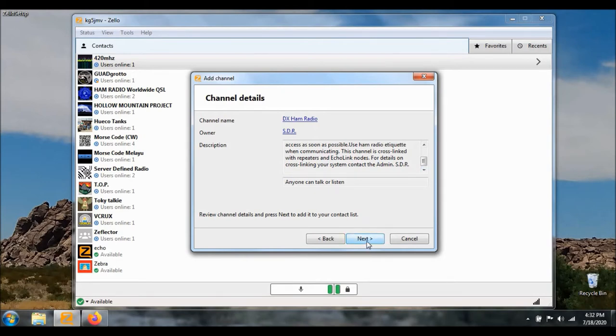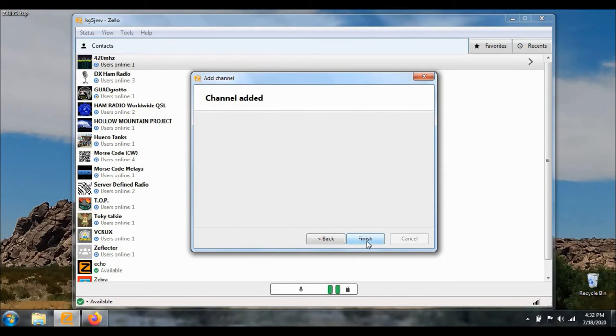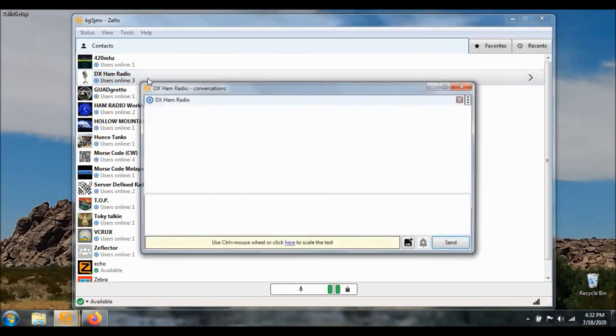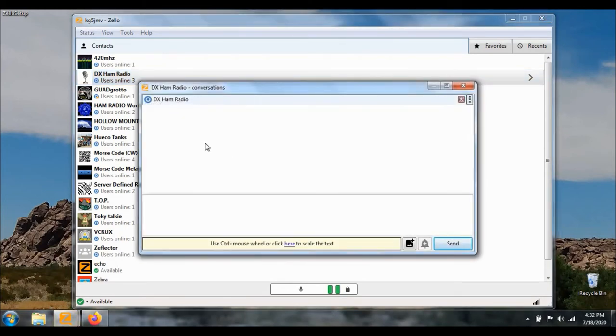We're going to click Next and Finished. Now when you look in the list, it's added DX Ham Radio. The blue symbol or target represents that the channel is online. If you double click the channel, it'll open a conversation box.